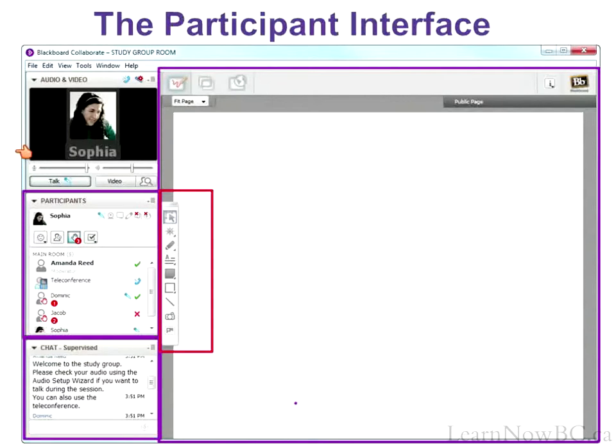So I want everybody to go over to your user interface, find the participants window, you'll see your name there, and go ahead and raise your hand. I need everybody to find the hand raising tool and raise your hand. You'll notice that there is a number by your name.